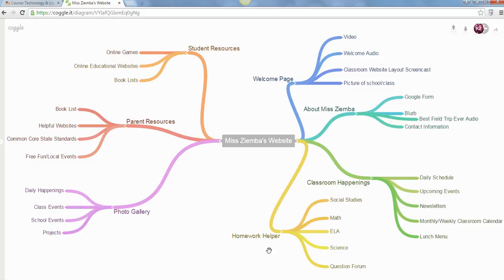It would also list each week the homework in that subject, so that the teacher can update every day, and then the parents and students can access that information. I'd also like to put a question forum that both students, parents, and teacher can all access, and that way, if one student has a question, the teacher can answer it, or maybe a peer could answer it, and they can all see each other's questions if they think of something when they're home.